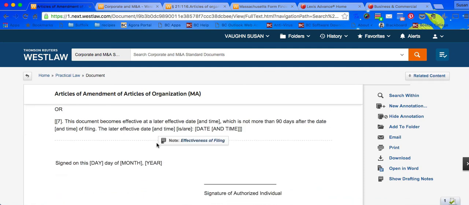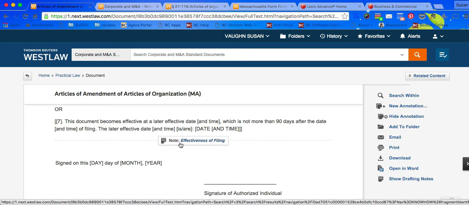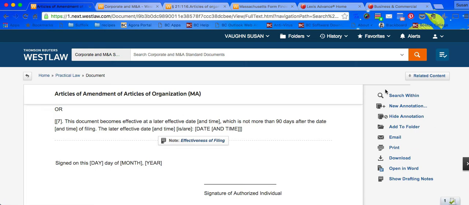And again, when you're doing your assignment, you want to note these types of helpful annotations or helpful practice features. And there's also some practice features here where you can annotate the form, you can add it to folders, download, you can open it in Word. So there's a lot of helpful features here. So if this was something you were looking at in your assignment, you'd want to note that. Okay, so that's it for Westlaw Next. I think most of you are pretty comfortable searching on Westlaw Next.